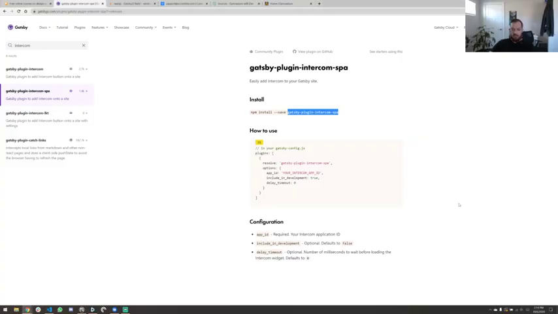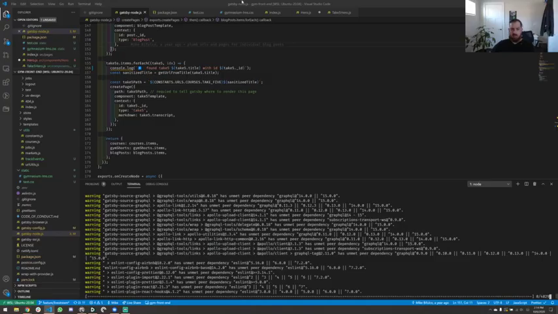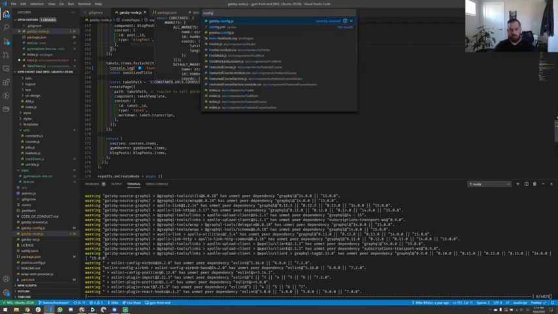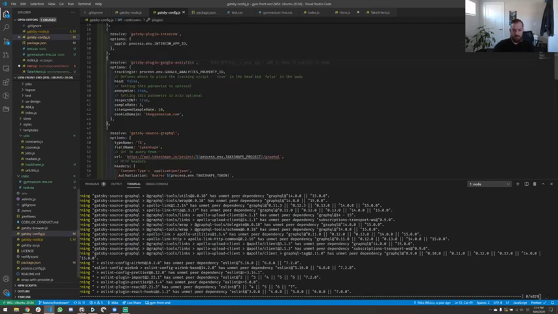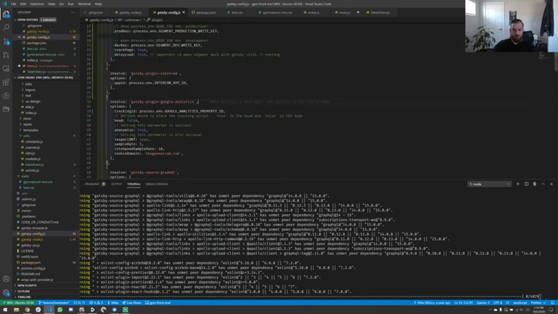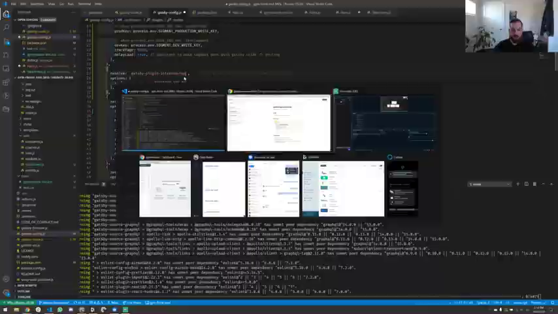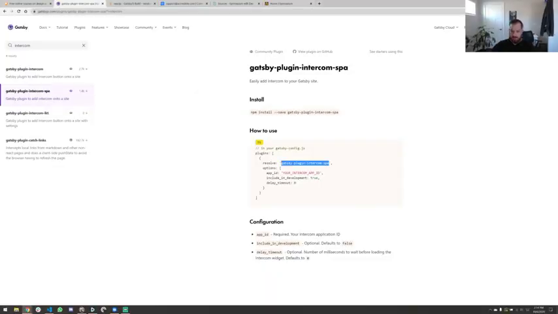And so, since that's installing and uninstalling, we can update our Gatsby config to use the correct plugin now, which will be intercom-spa. We will do options, app ID, include in development, delay timeout.